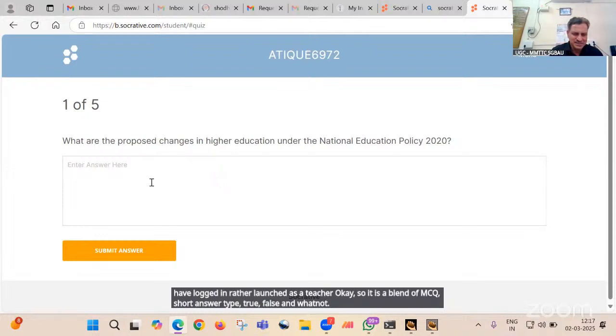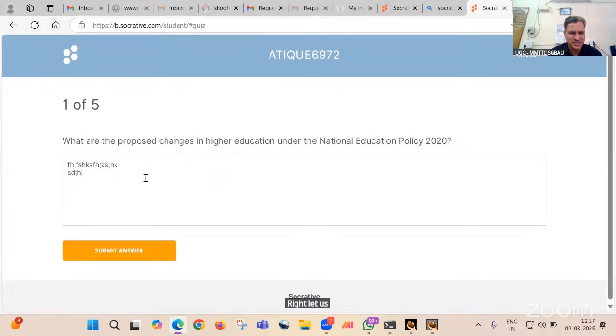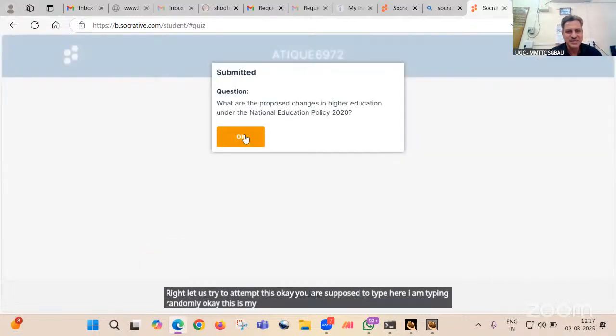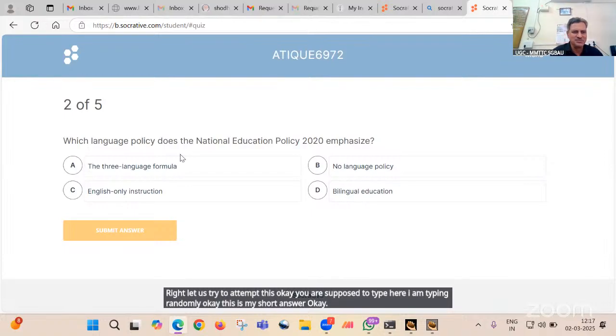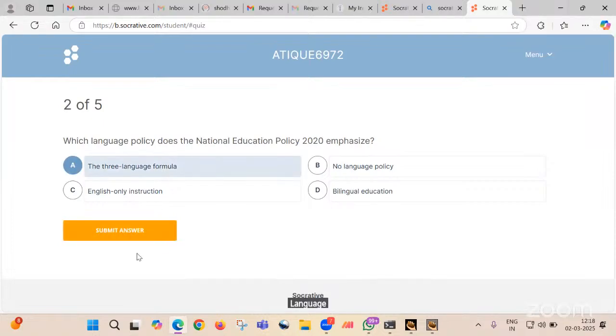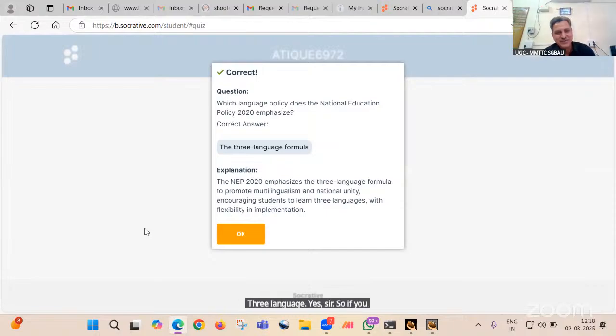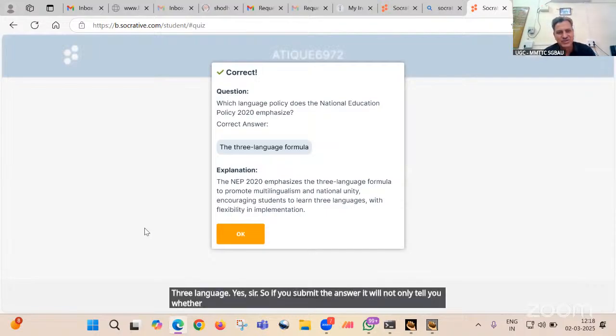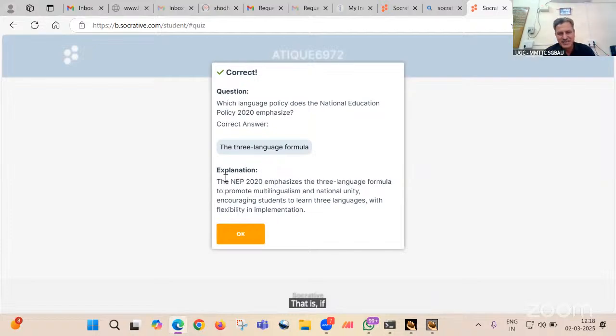Let us try to attempt this. You are supposed to type here. I am typing randomly. This is my short answer. Now it is coming up with: which language policy does NEP 2020 emphasize? Is it two or three language or bilingual or what is it? Let's say it is a three language formula. If you submit the answer, it will not only tell you whether your answer is correct or not, rather it will give you some explanation as well. That is, 2020 emphasizes a three language formula and so on.